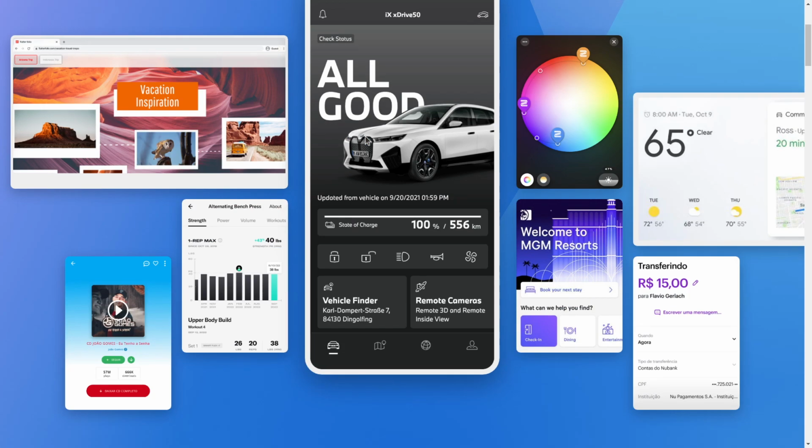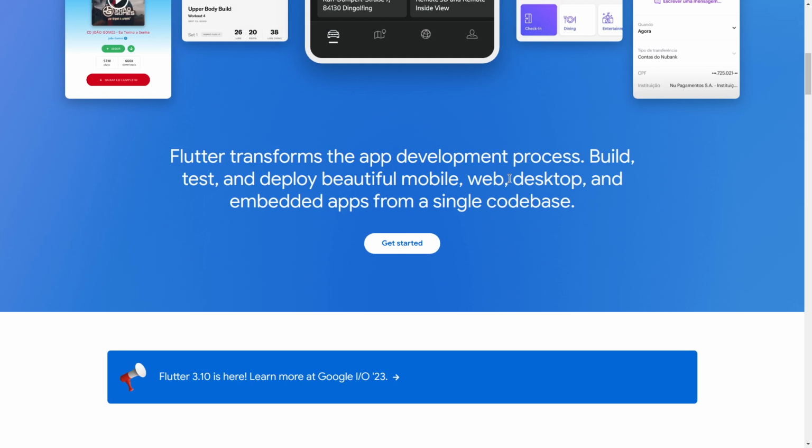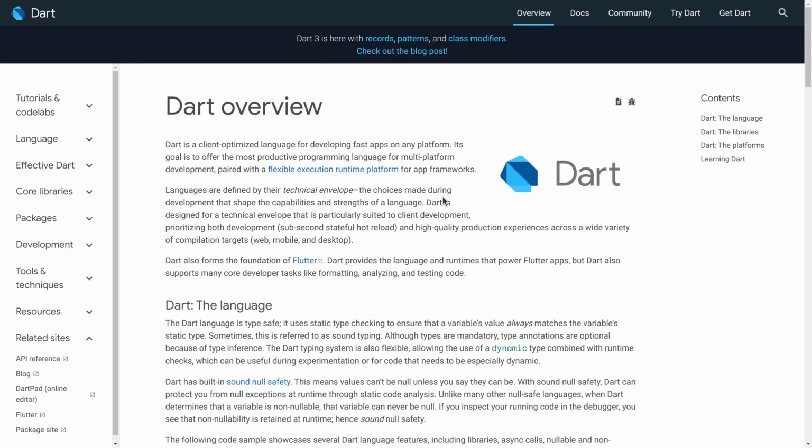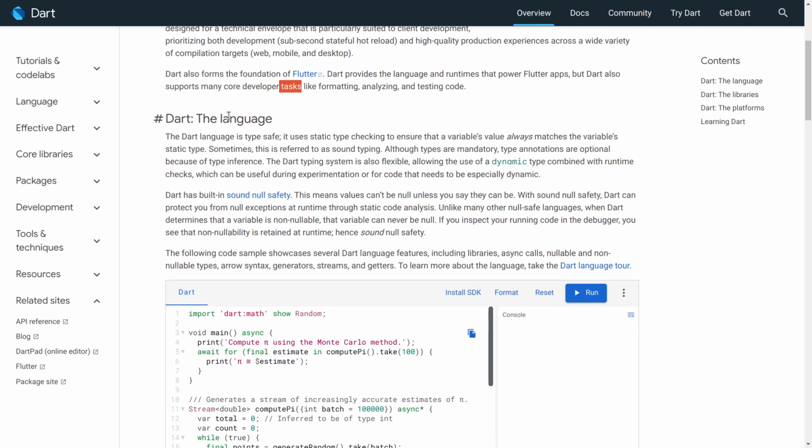Build apps for any screen. That's also Dart saying the same thing. Flutter transforms the app development process: build, test, and deploy beautiful mobile, web, desktop. And let us go back. Dart provides languages and runtimes that power Flutter apps, but Dart also supports many core developer tasks like formatting, analyzing, and testing code.